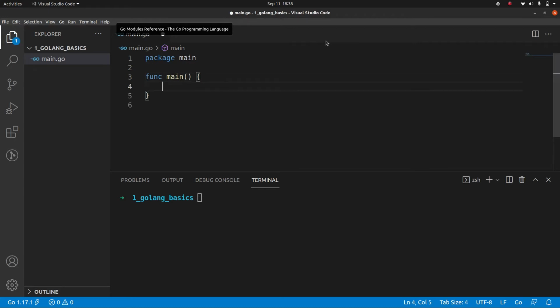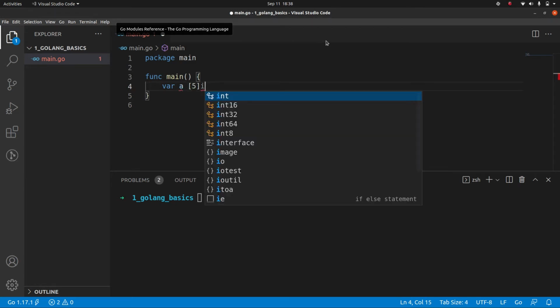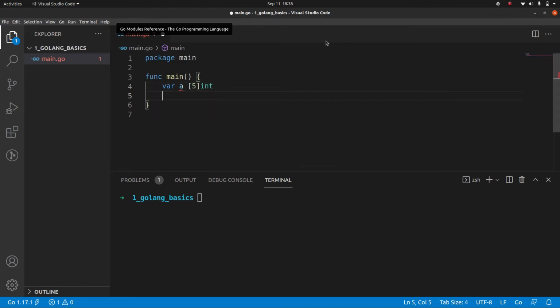And in Go, we can define an array like this: var, and I'm going to put the variable name as a, and specify the size, an array of size 5, and the type. So let's try to assign some values to it, equal to 1, 2, 3, 5, and I'm going to print the array.